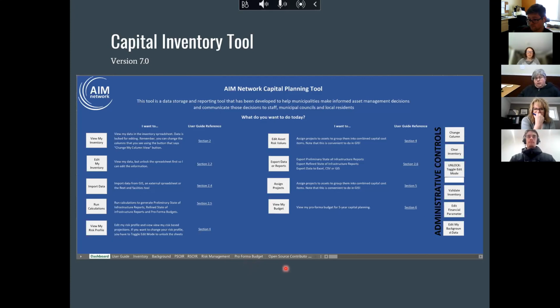And then the last one is open source and contributors. So this one just acknowledges all the people that have put a lot of time and effort into building this tool and provides you some information on the licensing of the tool.